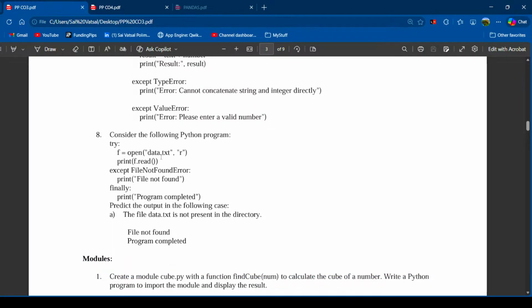So after that, consider the following Python program. So they gave a Python program. We have to find what its logic is. So f equals open data.txt, r. So print f.read. So except FileNotFoundError, print not found. Finally, program ended.